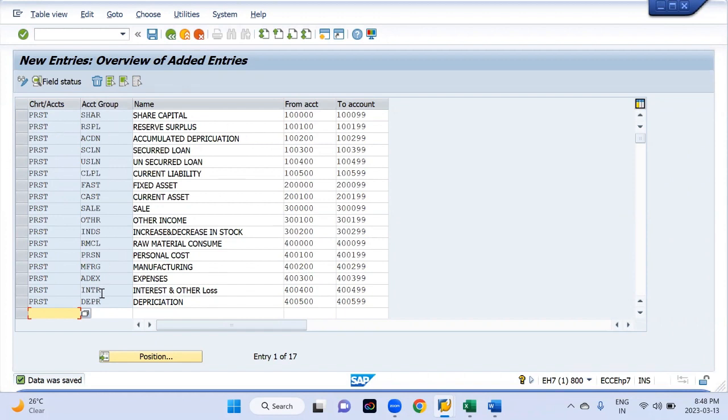For the accounts group, you have to give some description, and the name should be brief. Then the GL account from, and the GL account to, we have to enter. You can create as many groups as you need here. As per your requirement, you can create your GL number ranges. So you can create your groups and your number ranges.